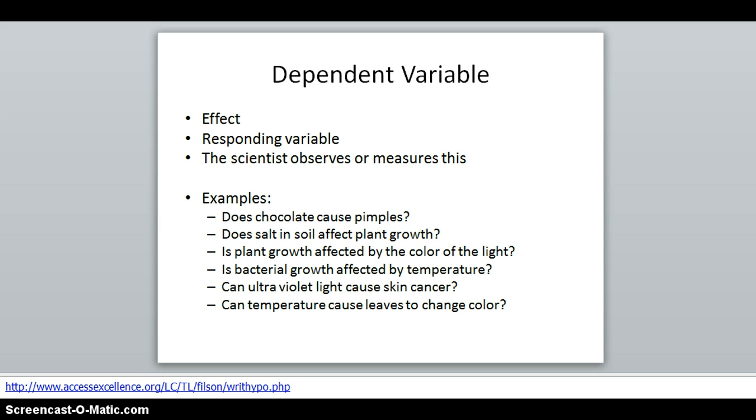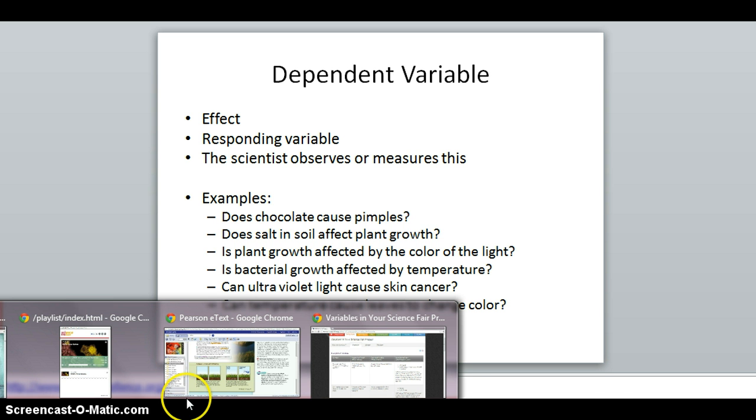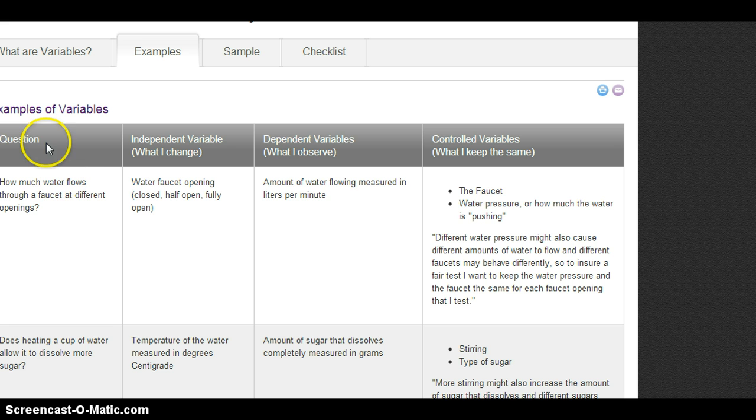Here are some more examples of questions a scientist might have. See if you can pick out what is the independent variable and the dependent variable. Make a chart like this one in your notes, where you have the question, the independent variable, which they remind you here is what I change, the dependent variable, which is what I observe, and then also include the controlled variables, and we're going to fill that in a little bit later.